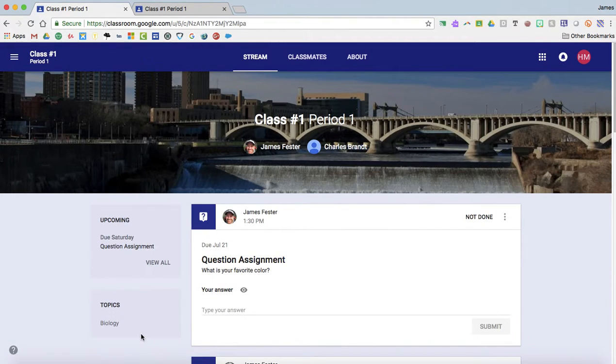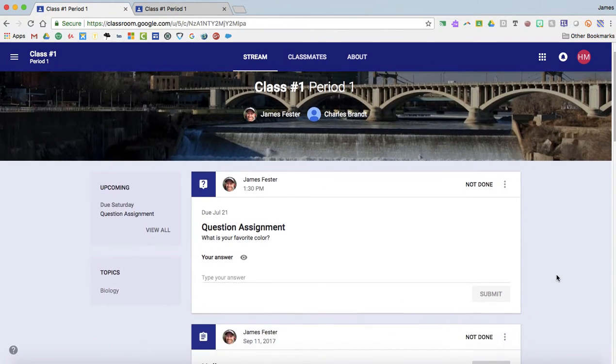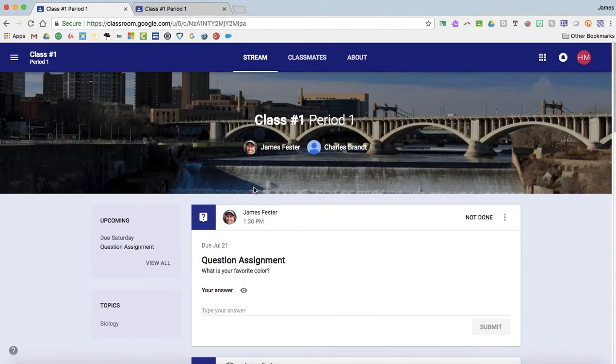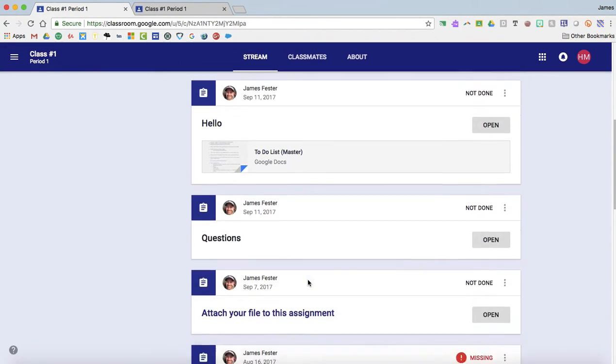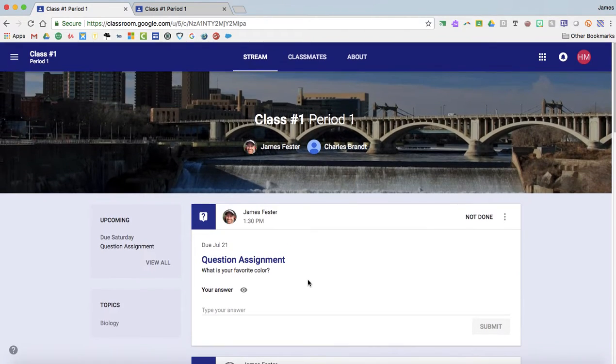I'm going to tell you a little bit about the 3 navigation tabs up here. We have Stream, Classmates, and About. Now Stream is the main landing page, and that's where everything that your teacher assigns you is going to be displayed. The newest stuff is on top. The older assignments are down here at the bottom, so it's just like a social media feed. The new stuff gets dumped up on top.